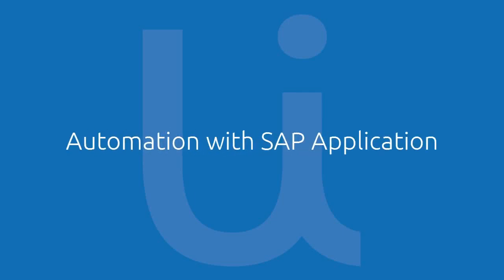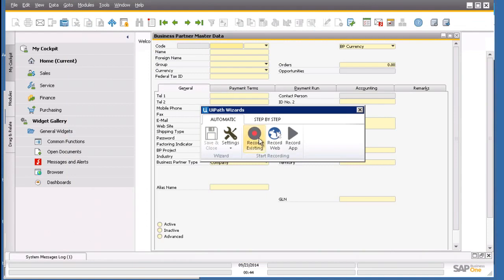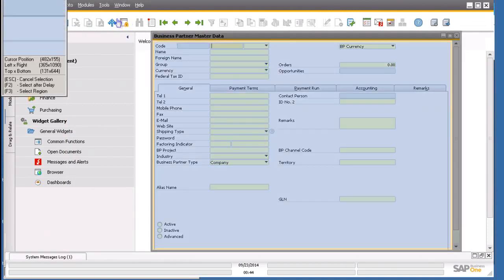Today, let's learn how to automate with SAP applications. SAP stands for Systems Applications Products, and it's one of the most popular enterprise applications being used worldwide. There are some similarities in building automation with SAP and Citrix applications.